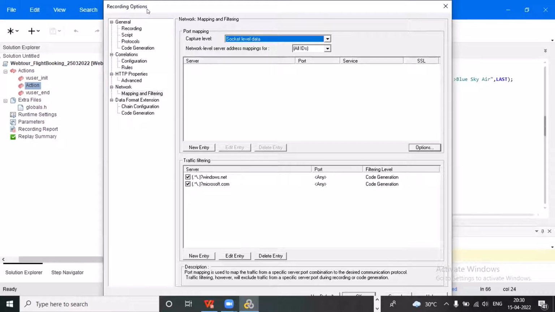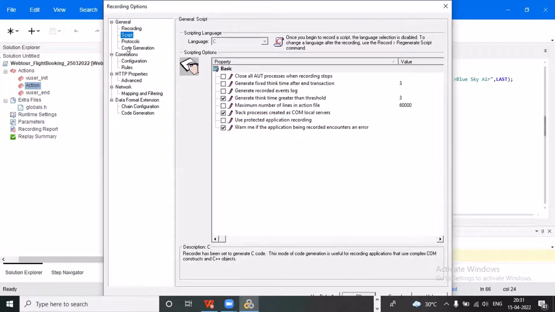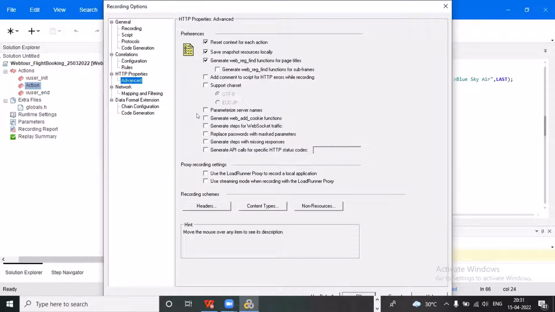Go to the material, where the recording options are given. Go through them one by one: what the recording option is, what modes there are, what HTML-based and URL-based modes are, which functions will be generated in URL mode, and what the difference is. You need to learn all these things for scripting, code generation, rules, and advanced settings, so check the material.